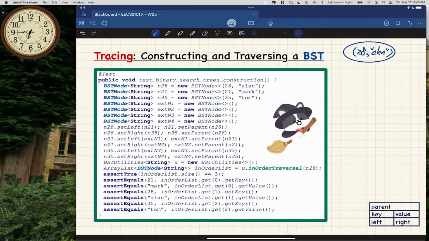So I'm saying this is the key, this is the value. And it branches out twice, left and right. Let's say I got another node over here. I got another node over here. And let's say that's it. So these are the three internal nodes.